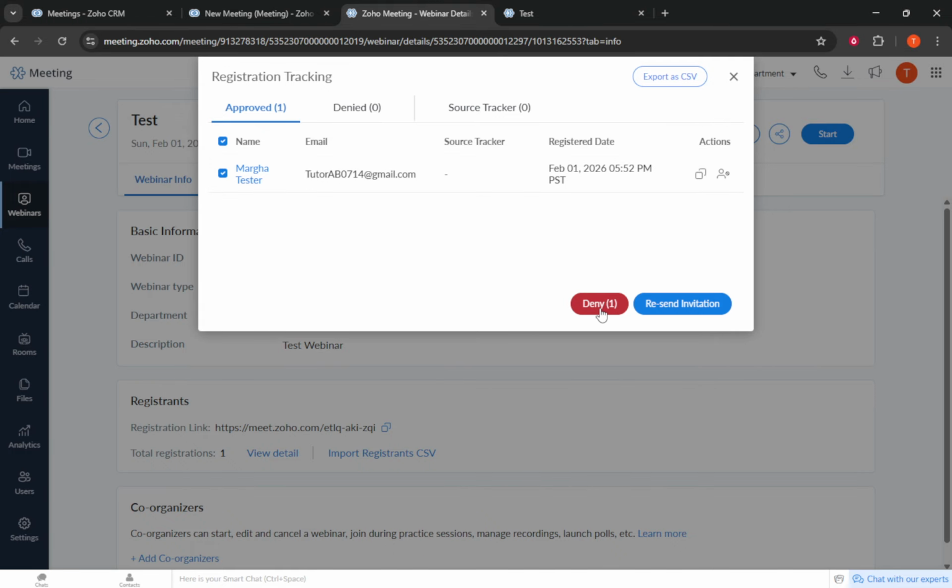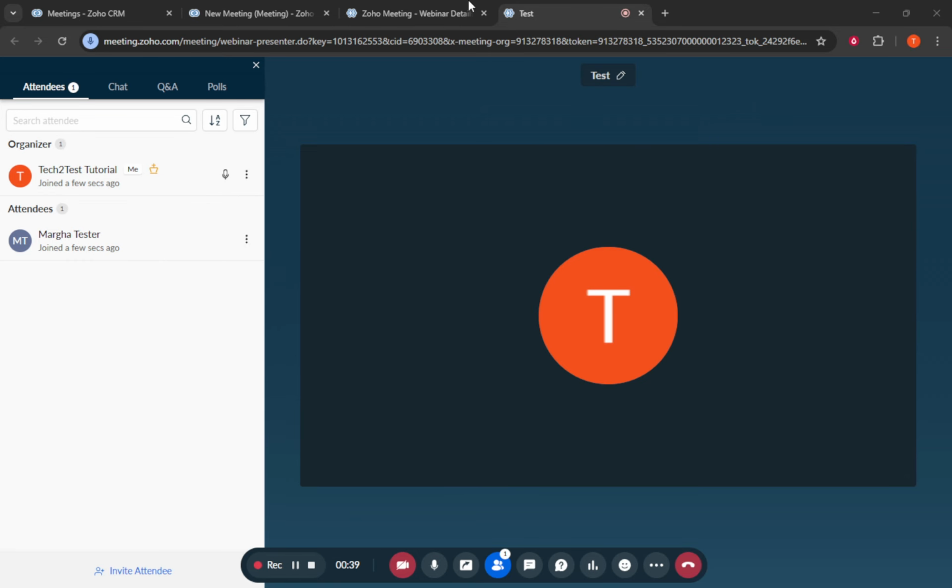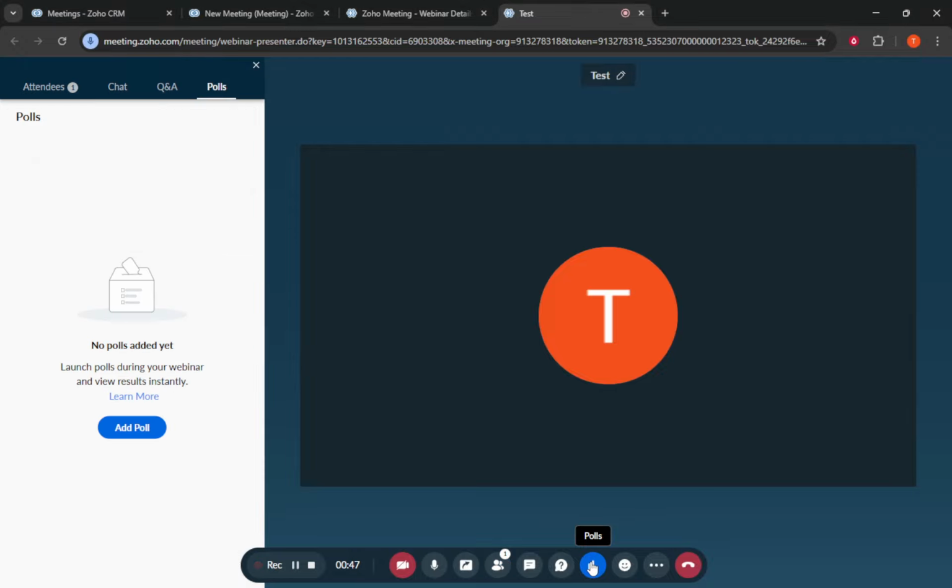Now let's talk about polls, which are perfect for interaction and quick feedback. You have two options: pre-create polls before the webinar so they're ready to launch at the right moment, or create instant polls during the live session for spontaneous questions. Only organizers and co-organizers can launch polls, so if you're working with a team, make sure the right permissions are set ahead of time. Keep poll questions simple, with clear answer choices that align with your session goals.